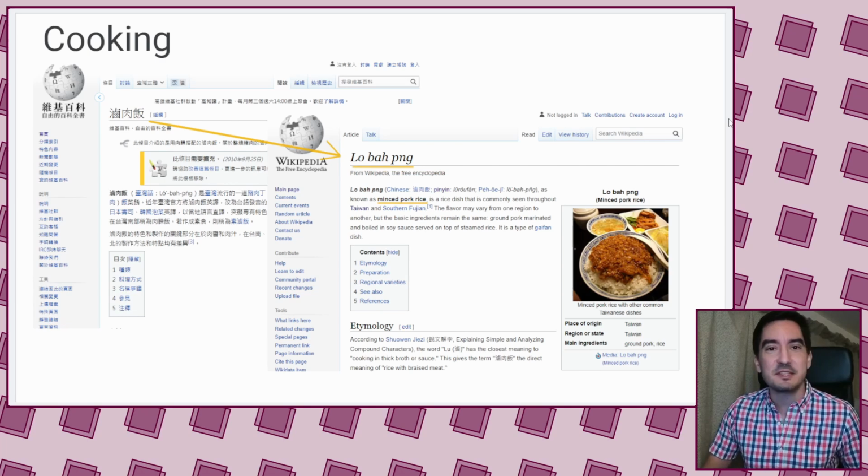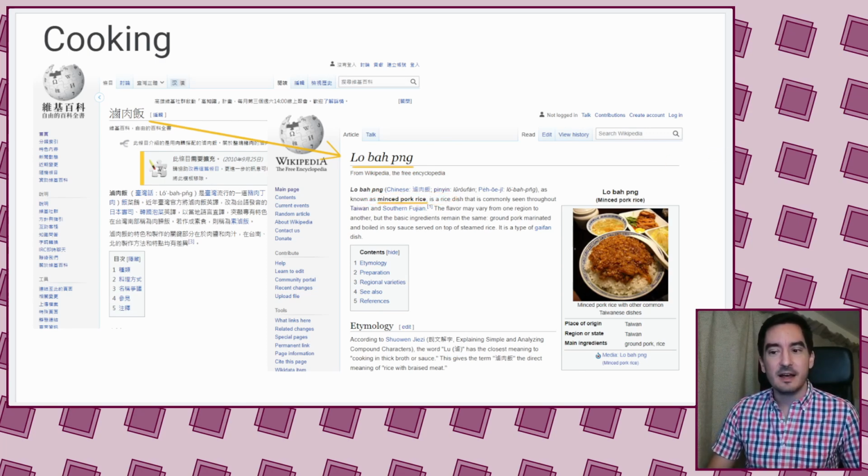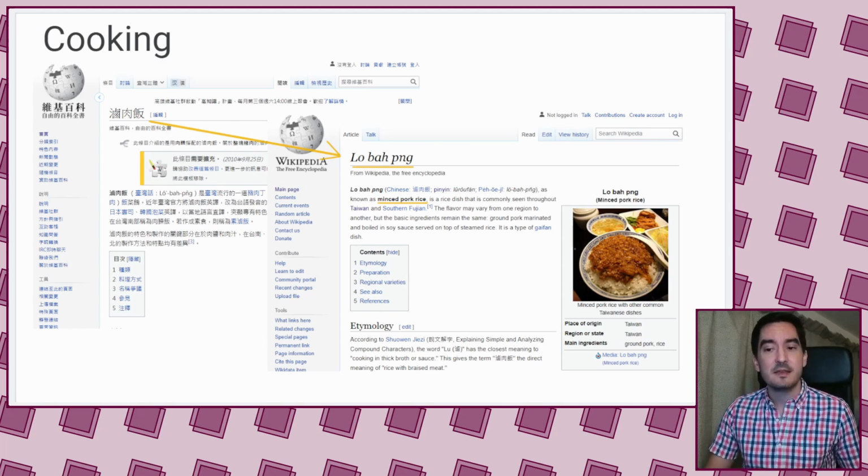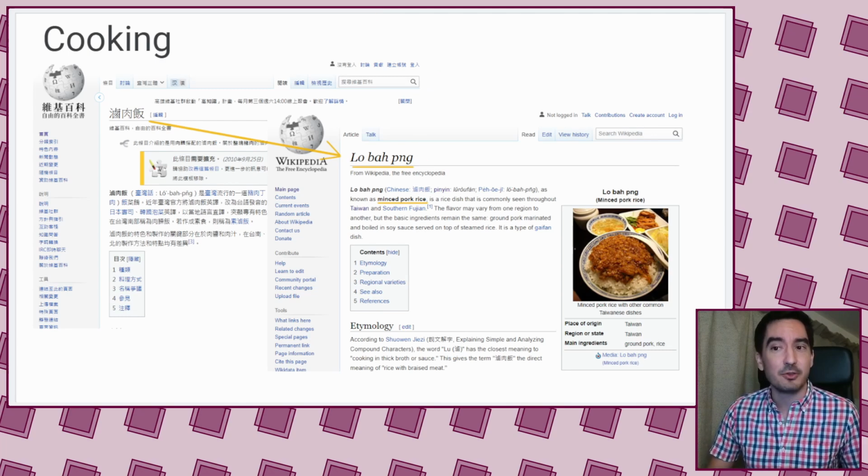So sometimes this can be tricky, but the name on Wikipedia is Lo Ba Beng, which is pretty good, the Taiwanese name. And then there's an alternate name, minced pork rice. And then sometimes people use the pinyin and call it lu rou fan. And so you could search all three of those. So if you're not sure of the English name, try multiple things.